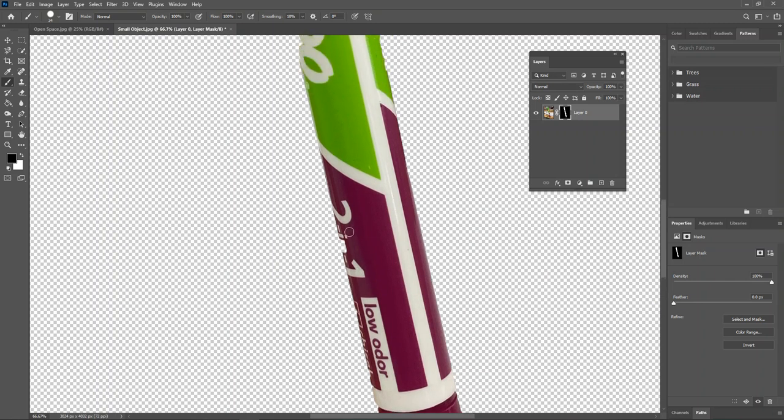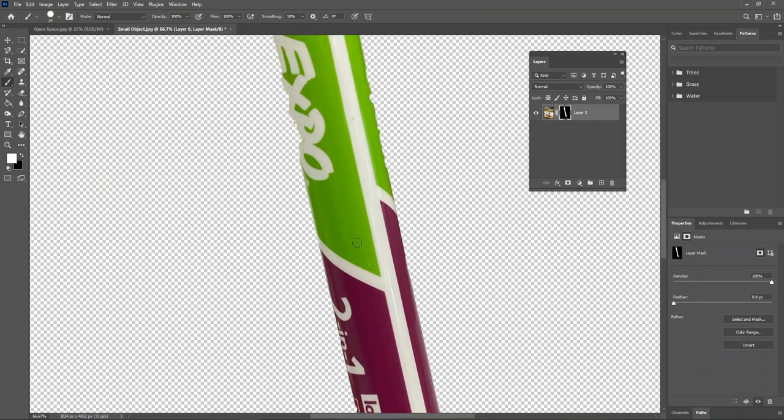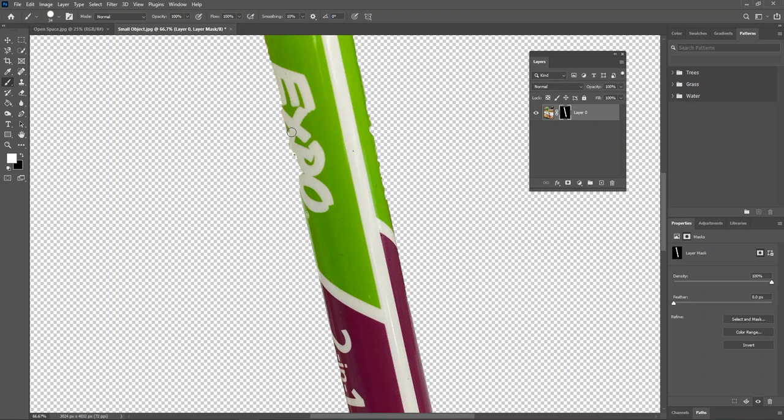Okay, now I'm going to scroll up here and you can see that I have chunks of my marker missing. So now I'm going to swap my color so that white is on top of black, which means I'm now adding back content. And I'm just going to come up here and add back in all of these parts that accidentally didn't get included in my layer mask.